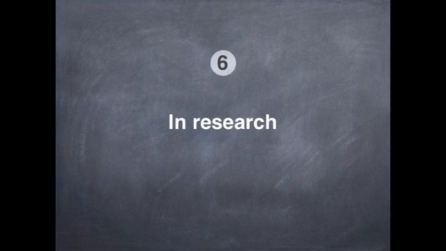Number 6. In research. That is, to find out new initiatives for improvement, to examine the possibilities of mobile technologies for learning purposes, and to optimize learning paths for learners with different learning styles coming from a variety of social backgrounds.